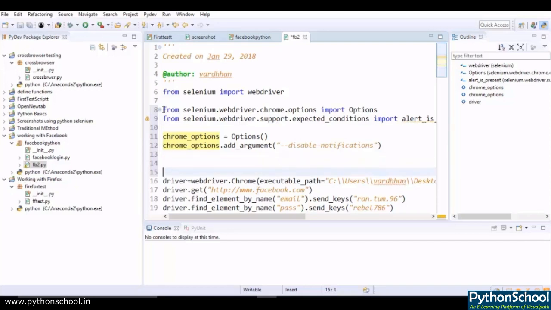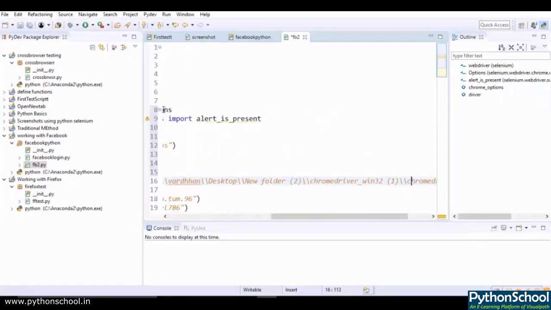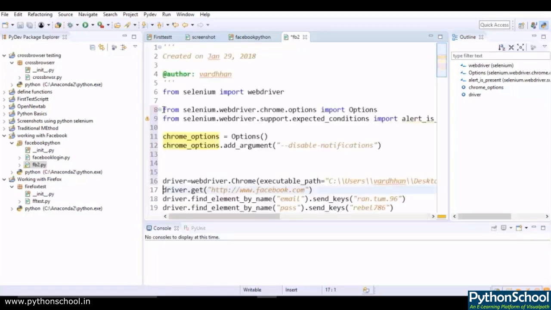So make sure you place this executable path. We had given this executable path, right? We need to place it here. So after this, make a comma and place it here. That's it. So what we had done here is we had imported this Chrome options.